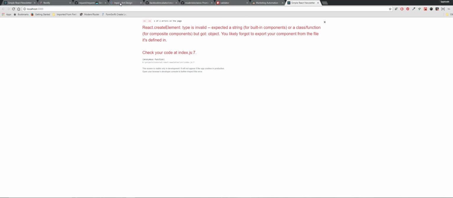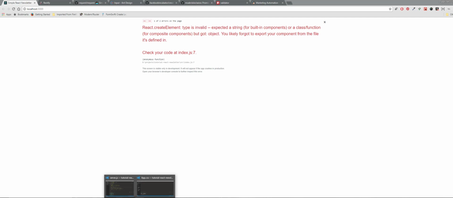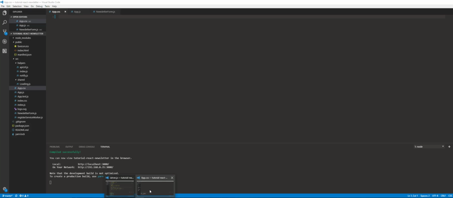In this case, mine's going to throw an error because I'm not exporting the app component yet. We'll get to that in a bit. So you won't get this error. You'll actually get the actual project, so the actual form and stuff in there. Okay, so let's go ahead and get started. Again, all the code is in my GitHub.